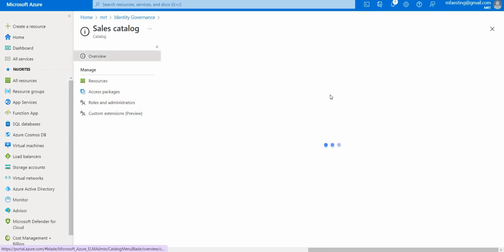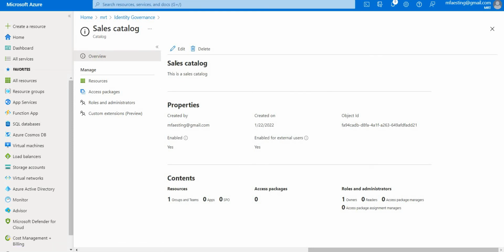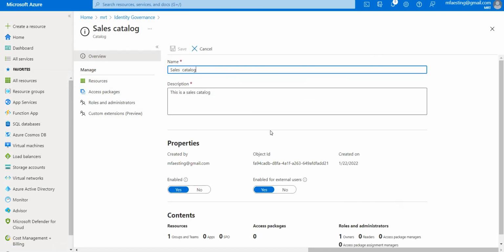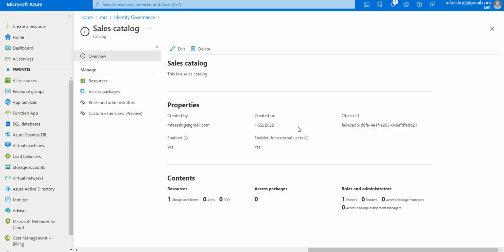You can also edit it by going to overview, and you can edit if you want anything. In this case, I'm not editing anything. So this is how you can create your catalogs and manage your resources inside that catalog. I hope you understood the concept of entitlement management and creating resources inside those catalogs.